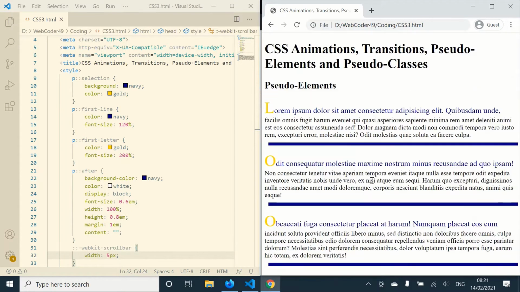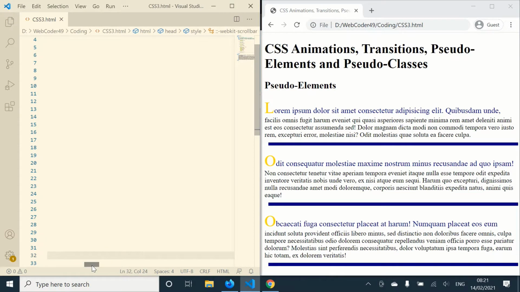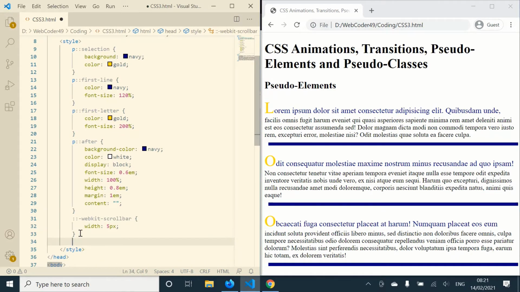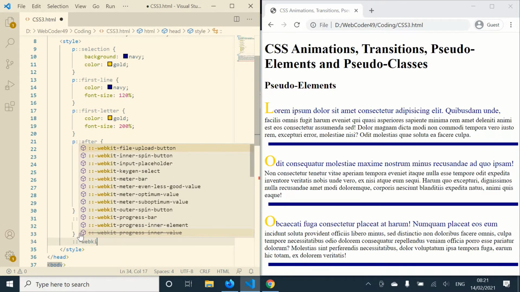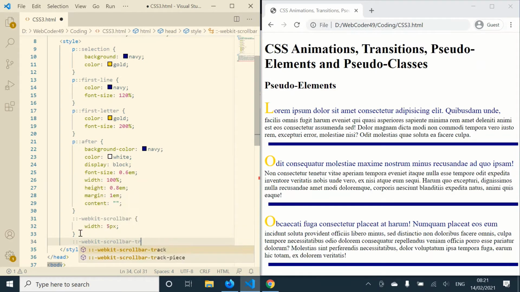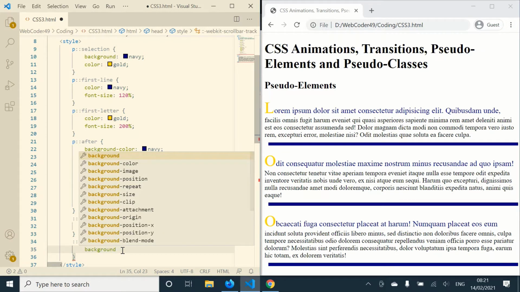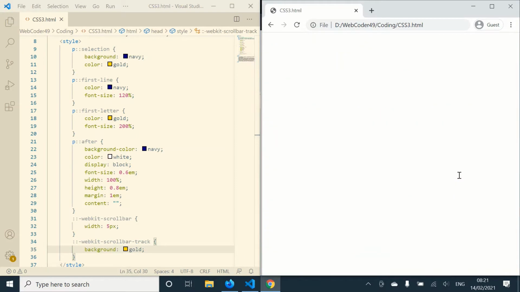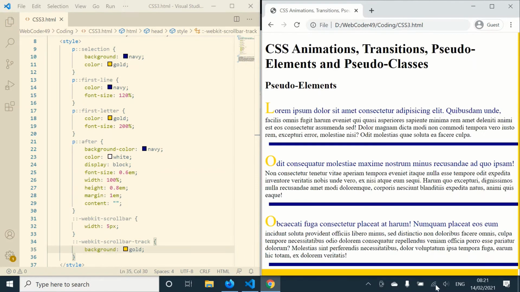You can't see it now because it's no longer the default scroll bar. So I need to actually add some color. And the way I do that is I do WebKit, scroll bar, track. The track is the whole line, and I can change background to make the color of the line. So say I want the background to be gold. You should now see gold lines for the scroll bars.